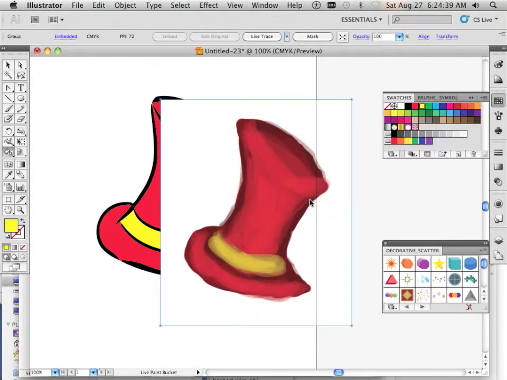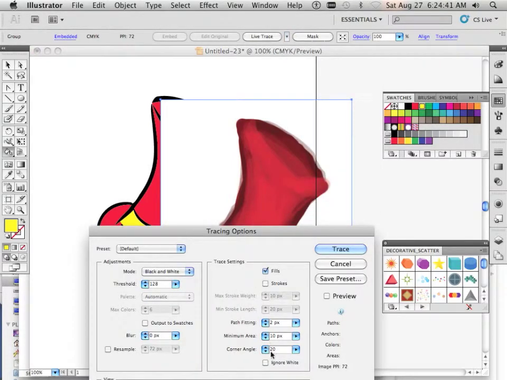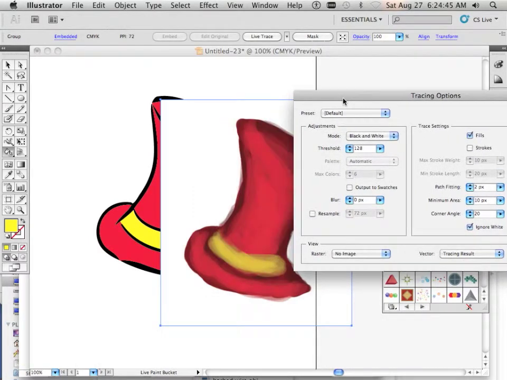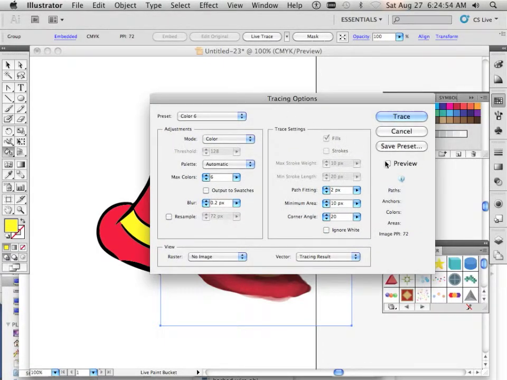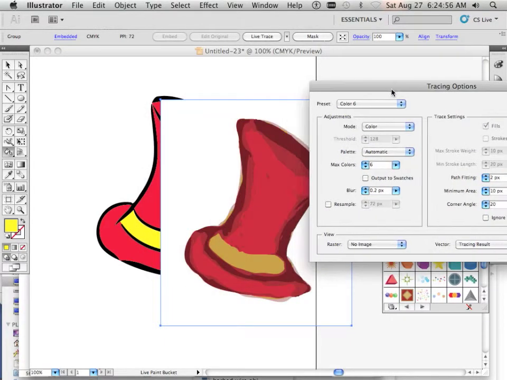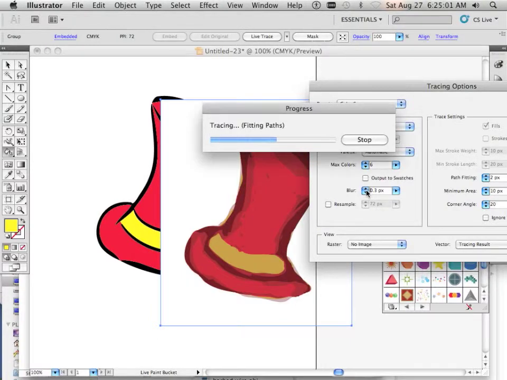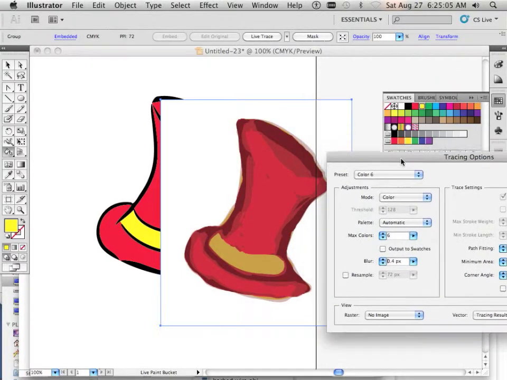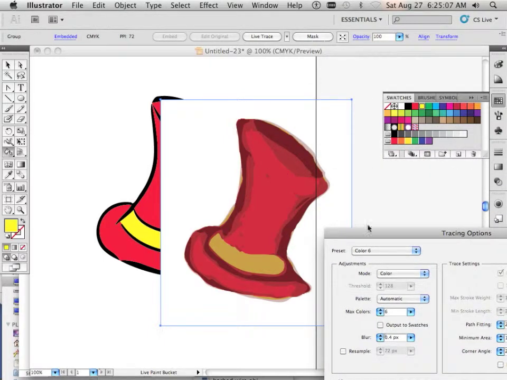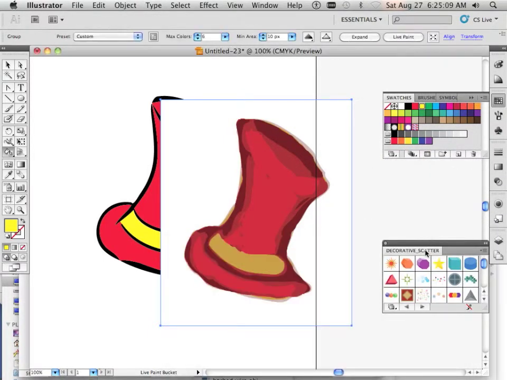Do my live trace options. In live trace, I want to ignore white. I want to blur it by a little bit. And I want to use 6 color preview. Okay. Just going to increase that blur value a little bit. Also going to place it right over the top of the other one. So I'm going to hit trace.